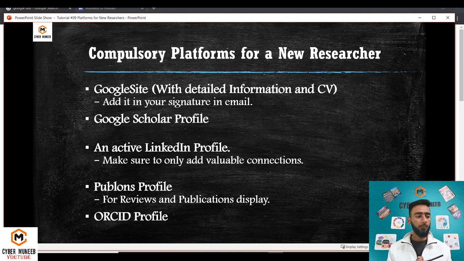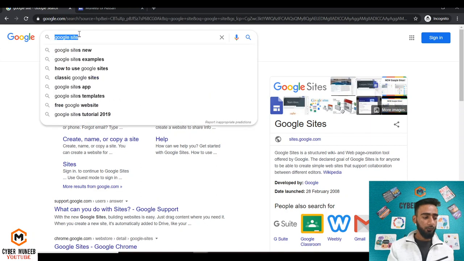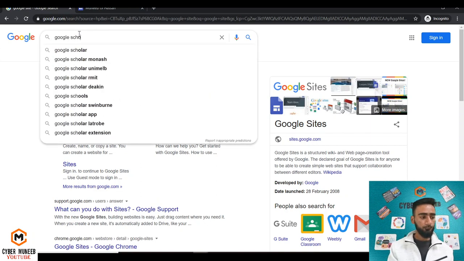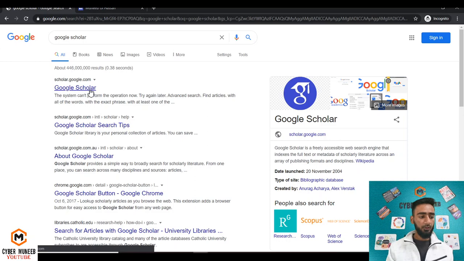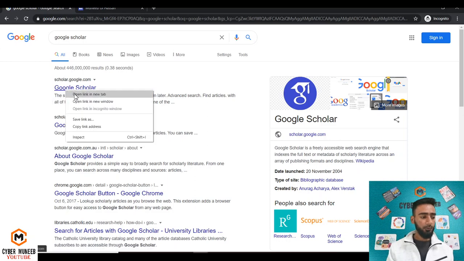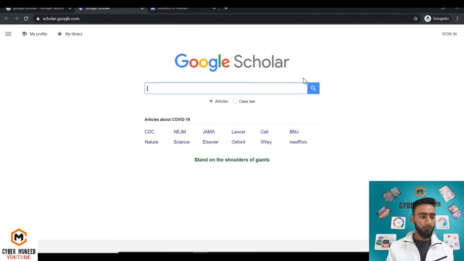The second platform that you should be using, if you already have some good publications and you want to disseminate them or show them to others, is a Google Scholar profile. Let's say I'll write Google Scholar. Similarly, what you have to do is just sign in over here using your Gmail ID, and then you can even use your ID from the institute or the company that you're using, so that you will get a verified link.